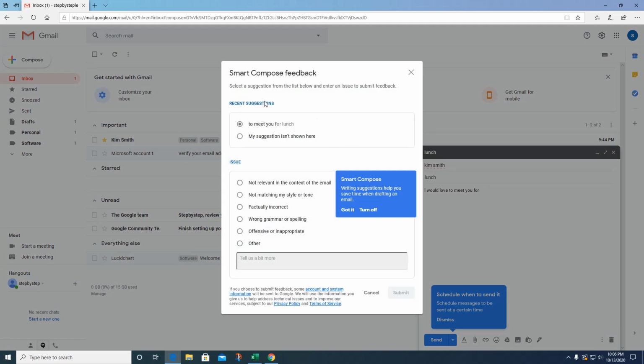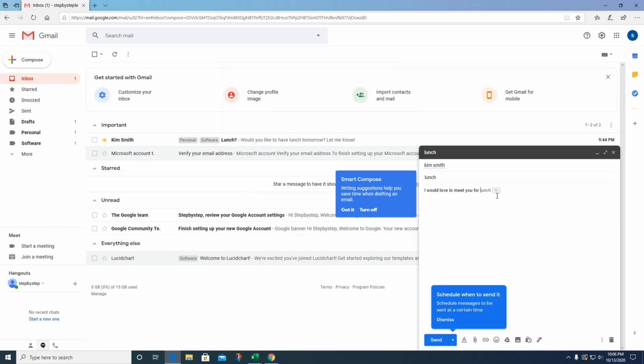If you click on that little thing, you can give feedback. So if you don't like it, or if it's totally giving you wrong things, you want to tell them so they know. That's what that little icon is. Anyways, hit tab and then finish your writing.